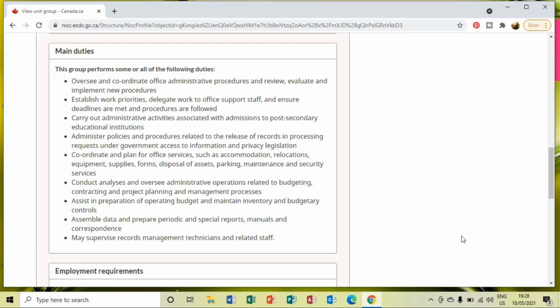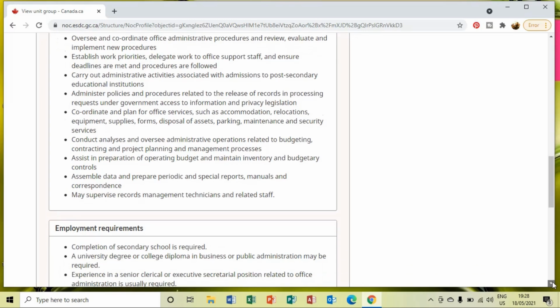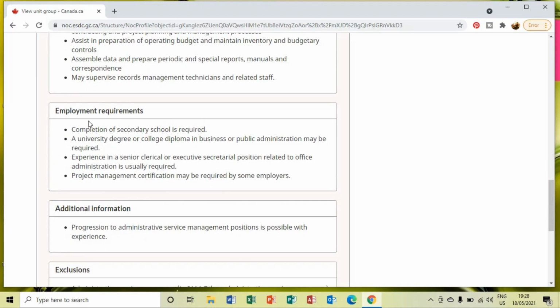And it's also important to note that you need to have done these main duties, or you need to have worked under your primary occupation that you're going to use for Express Entry for at least a period of 1 year. And you also need to check for employment requirements, and this says that you need to have completed secondary school education. You also need to have a university degree or a college diploma in business or public administration. This may be a requirement by some employers. You also need experience in a senior clerical or executive position or stuff like that, and also project management certification may be required by some employers.